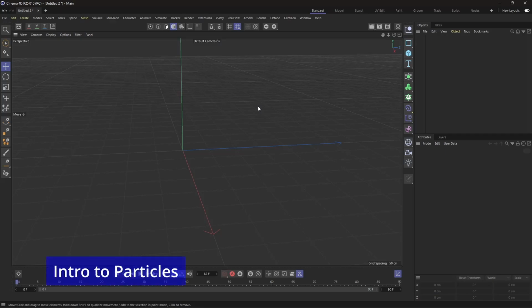So in these videos, we'll be taking a look at the particle system in Cinema 4D. We also take a look at forces you can use to affect the particle systems.